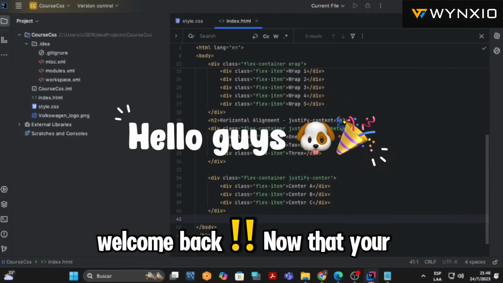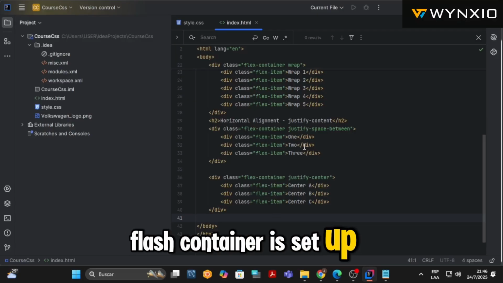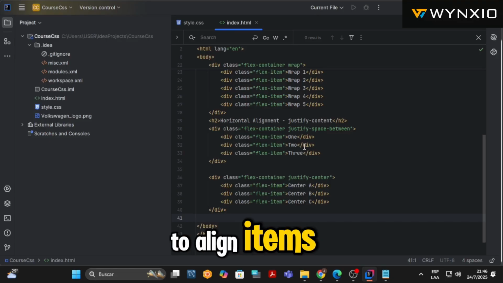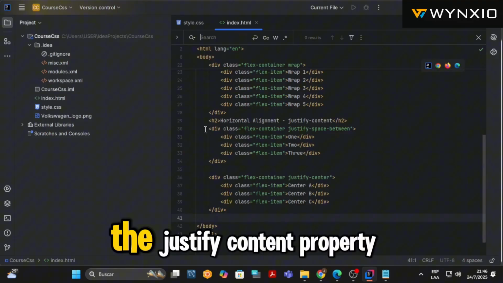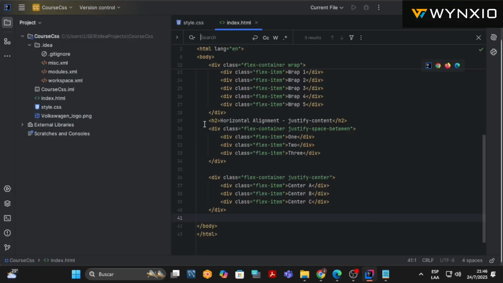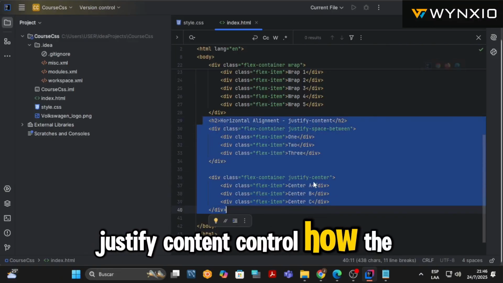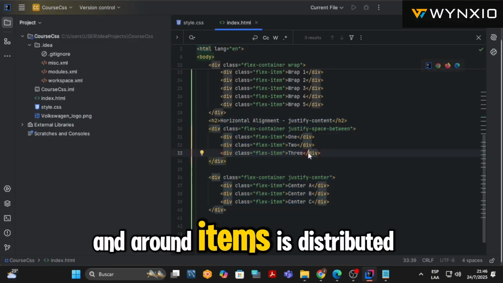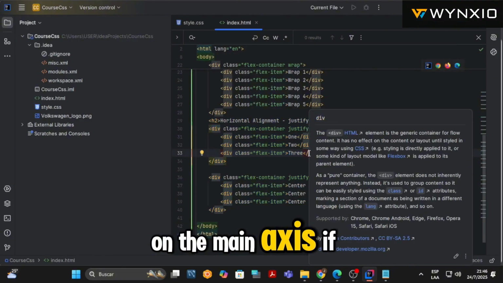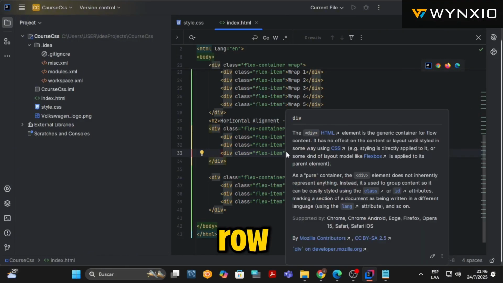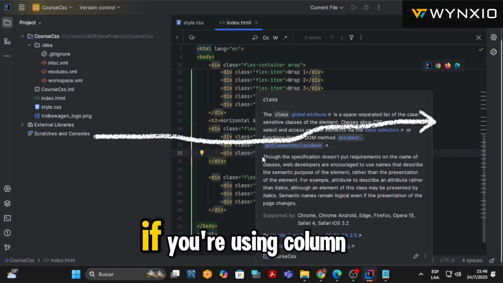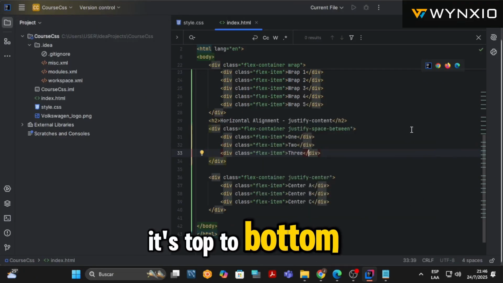Welcome back! Now that your Flex container is set up, it's time to learn how to align items along the main axis using the Justify Content property. Justify Content controls how the space between and around items is distributed on the main axis. If you're using Flex direction row, that means left to right. If you're using column, it's top to bottom.